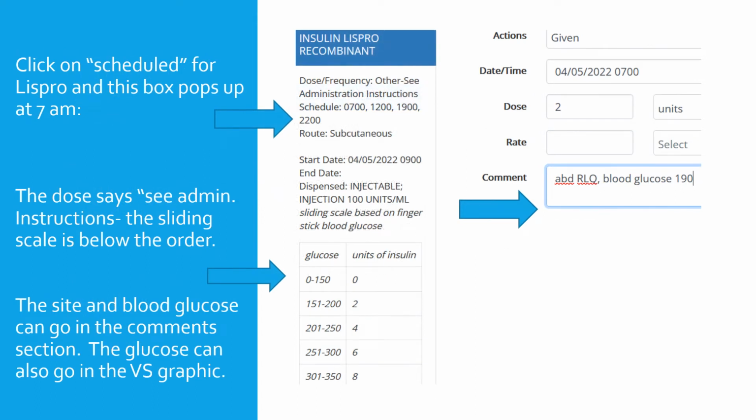For injections, no matter what type of injection you're giving, IM, sub-Q, or intradermal, the site of injection is important, and that can be recorded in the comments section. We will use insulin as our injection example here.